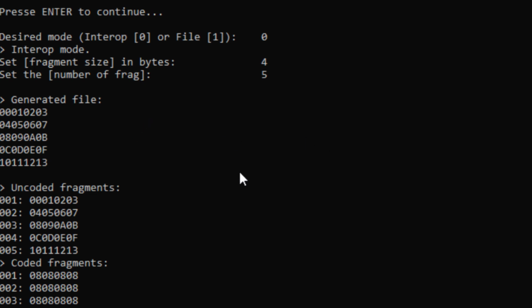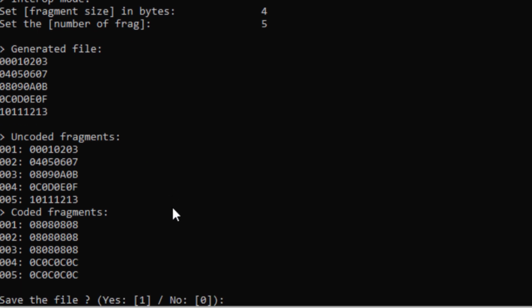It also gives me the fragments. The uncoded fragments correspond to a simple division of the initial file into 5 parts. Below, there are coded fragments. It relates to the redundancy. These fragments are used by the end device to reconstruct the data file even if it missed one or more uncoded fragments. Finally, I save my fragments as CSV and SFB file.